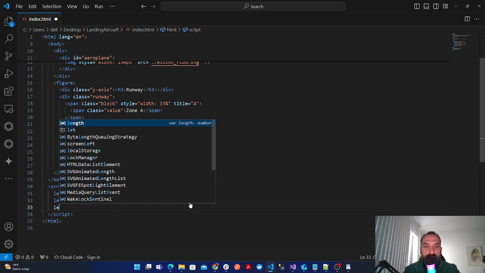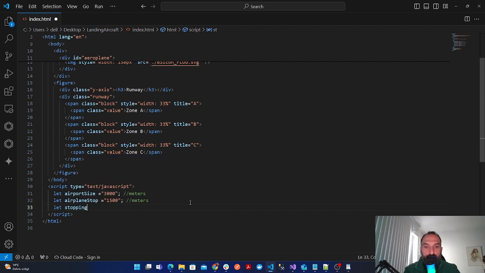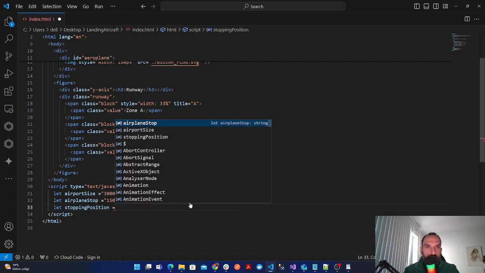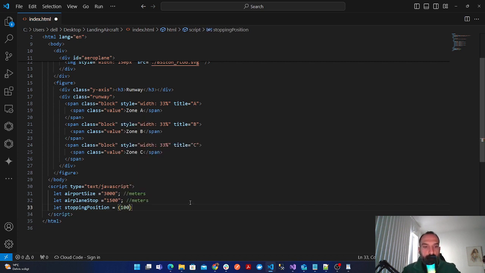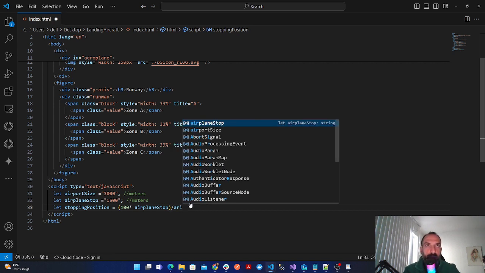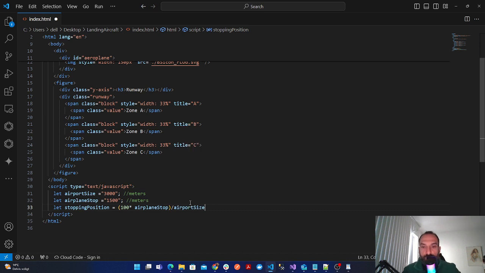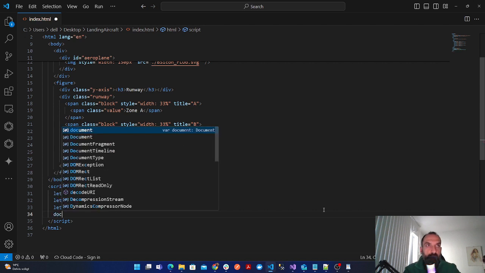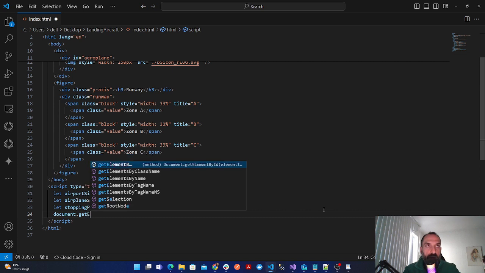So the stop position is 100 by airplane stop divided by airport size. I guess we don't need parentheses at all. Okay. Then I will tell my HTML get element by ID. It's here.